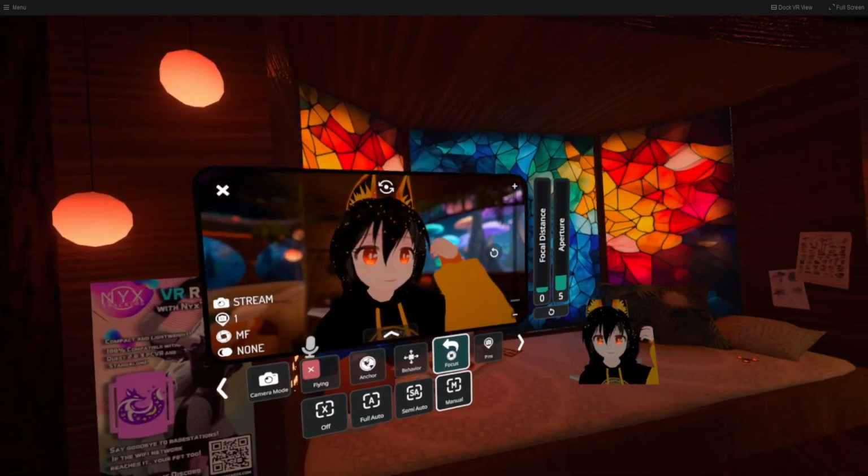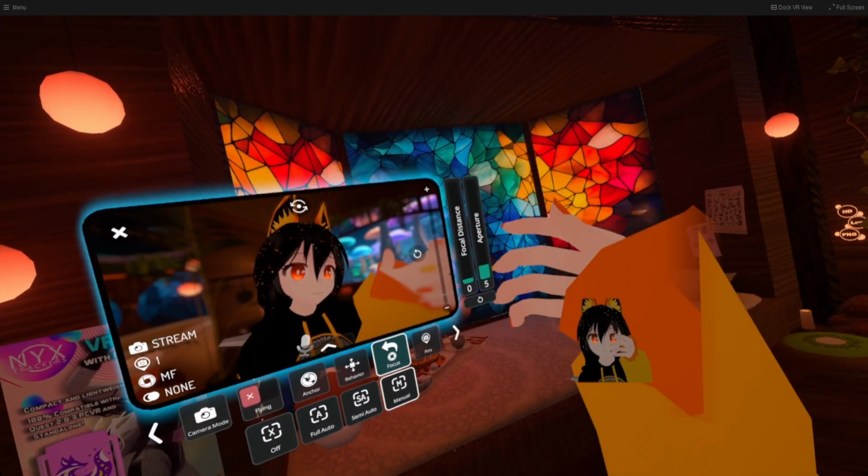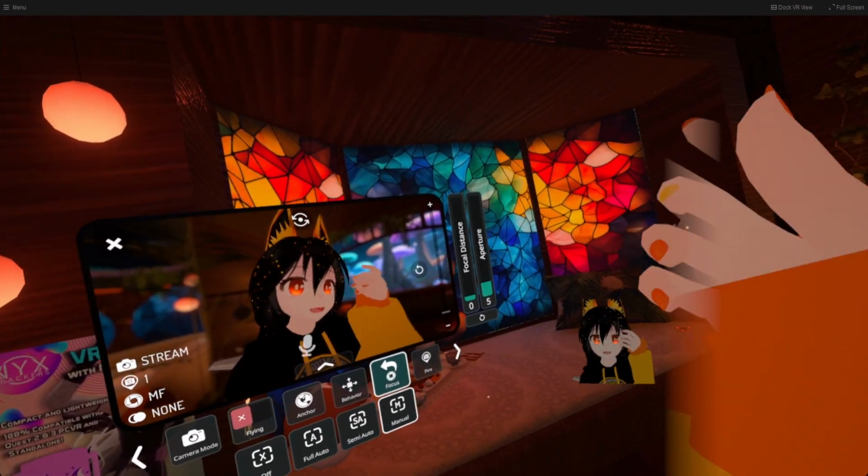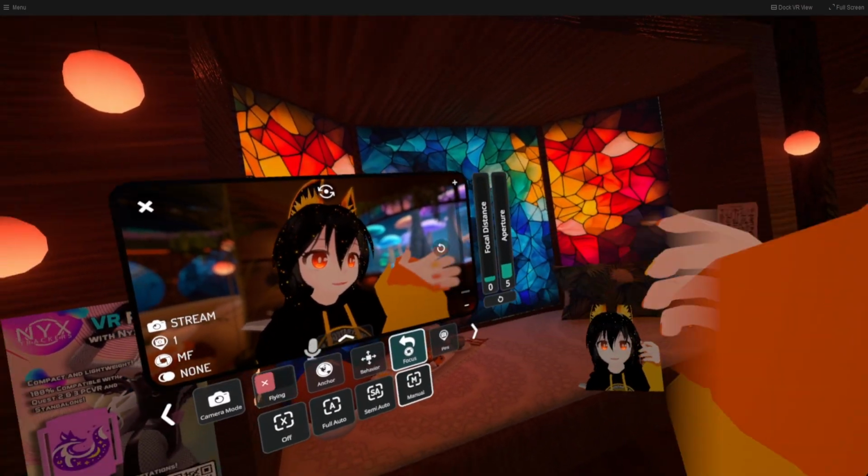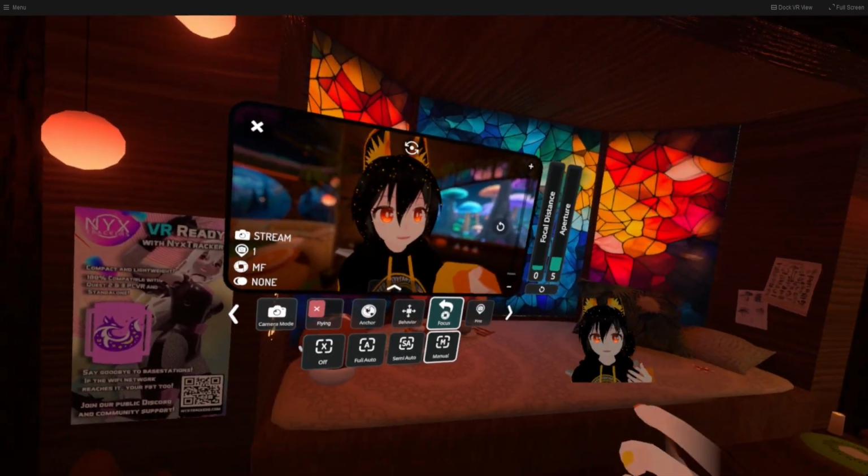So the focal distance means how far away or close it is. Closer to 0 means closer to the camera, further away means further away, and then the aperture is how much. Less aperture means more blurry, essentially.